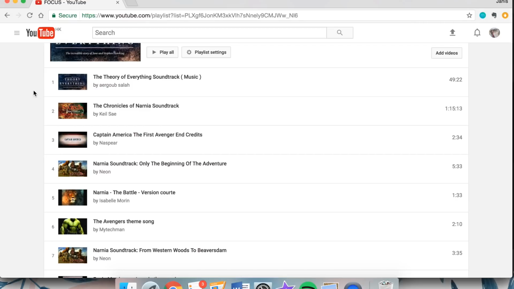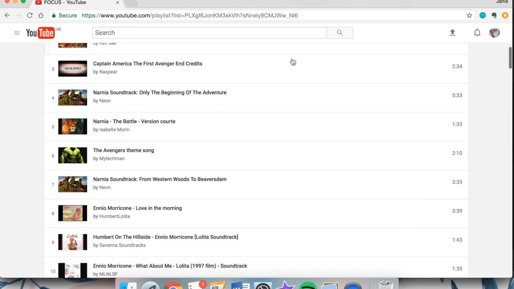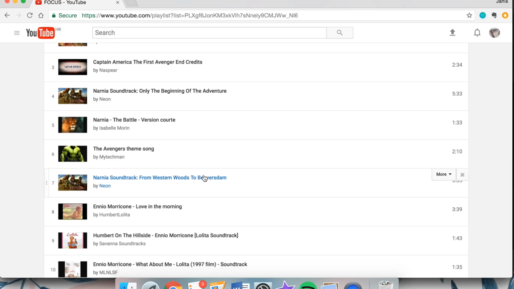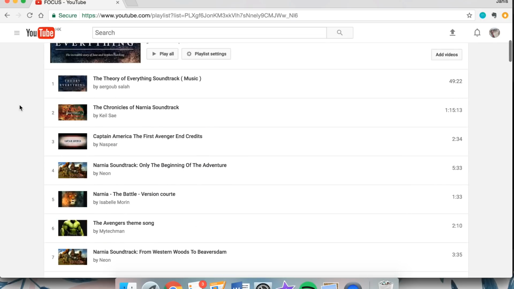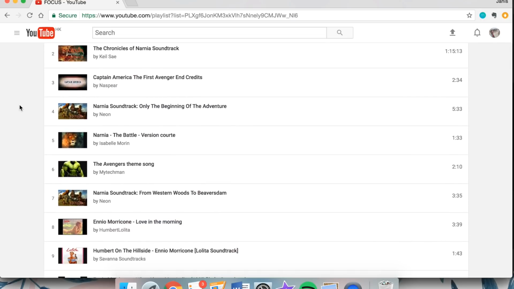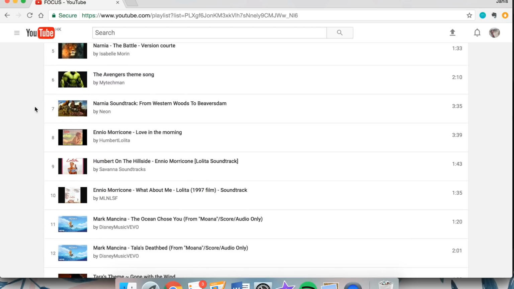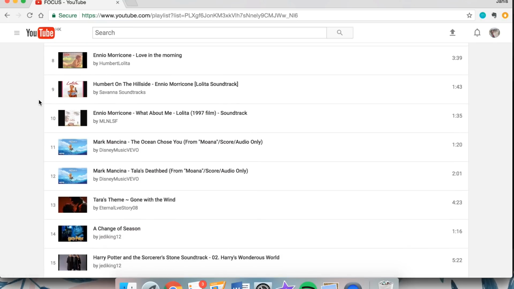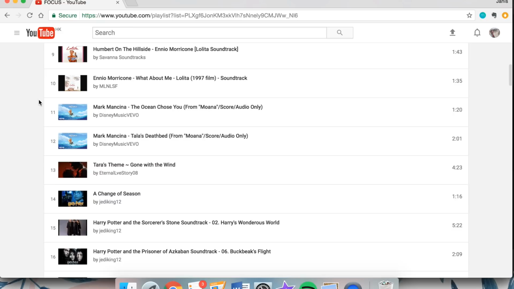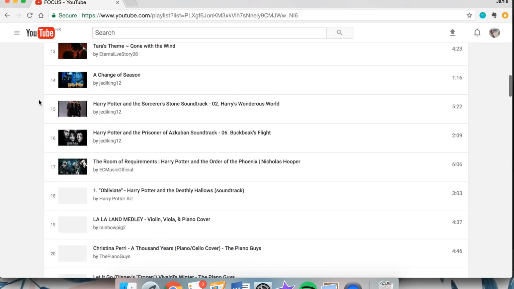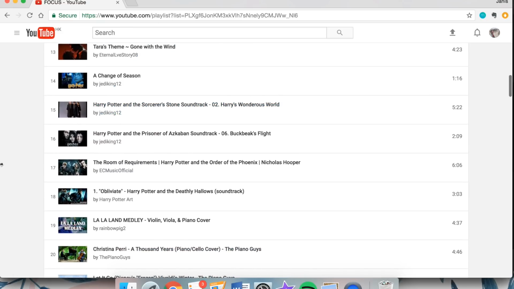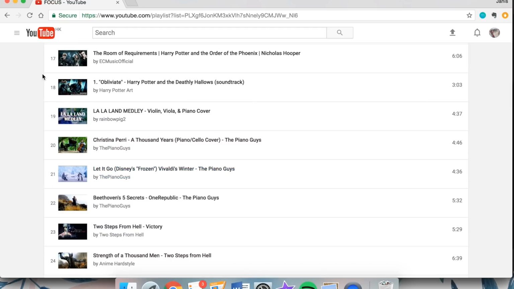So first I have movie soundtracks, and the first one I have is The Theory of Everything, and I have Narnia, Captain America, Narnia, Avengers, and so on. The first part of my playlist is just soundtrack music that I like to listen to, and they're all music from my favorite soundtracks and my favorite movies, so it makes studying a lot more enjoyable when I actually enjoy the music I'm listening to. I love all of these themes, oh, Harry Potter and stuff like that.